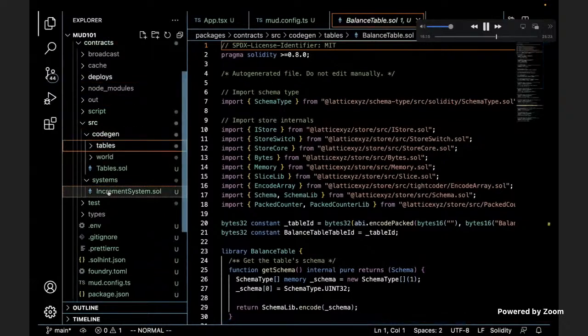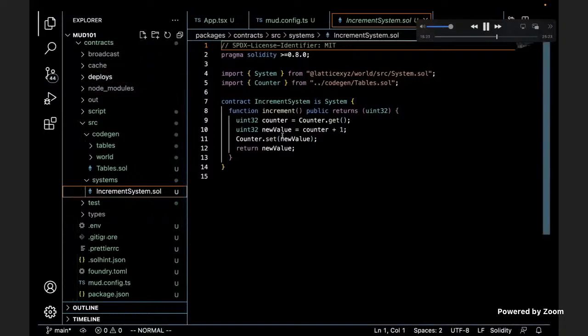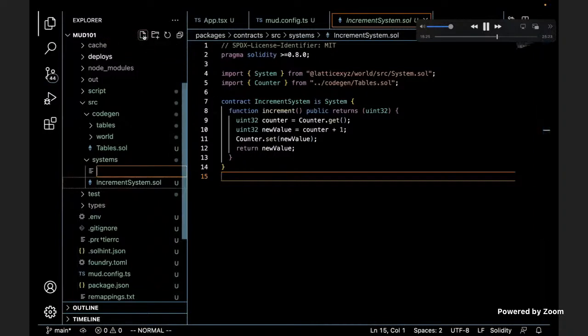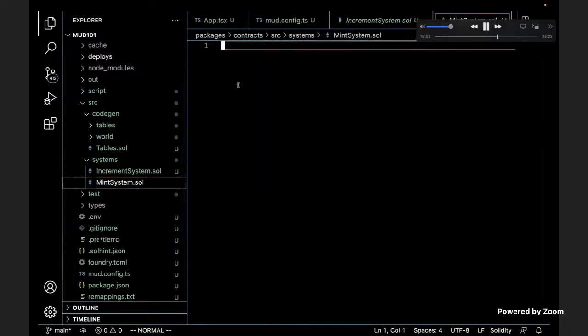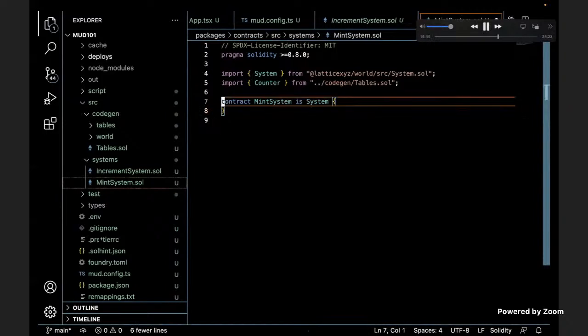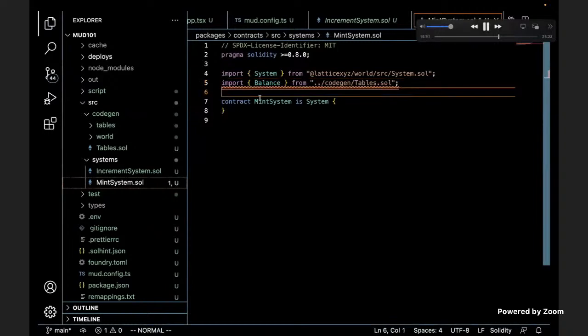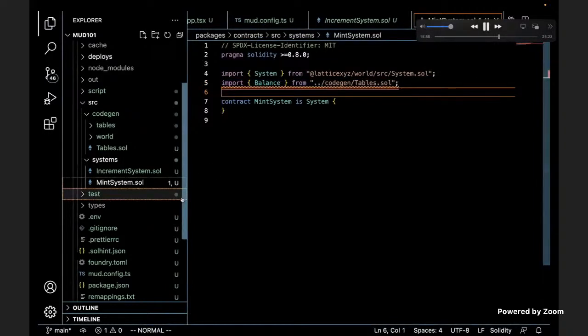All right, so let's create a new system to interact with this new table. For this, we go into systems and we create a new file that we call the MintSystem. And I'm just going to copy the code from the increment system for now and paste it into a new file. And then I'm going to clean up everything that we don't need. So we're going to rename this to MintSystem. And I'm going to remove everything that is in here. And we don't want to interact with the counter table, but rather the balance table. So I'm going to put balance here. And of course, I named this table not just balance, but BalanceTable. And this is why I have to import from BalanceTable here.